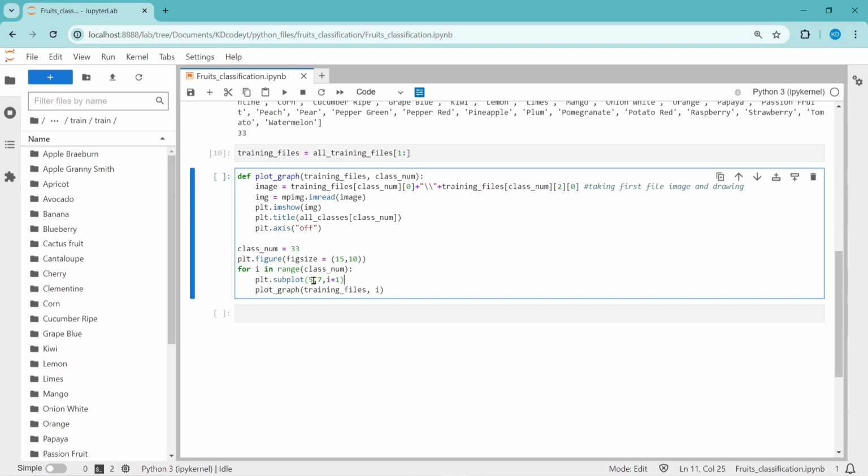How can you use the subplot here? The subplot has x and y values. If you want to print 33 different images, you can do it like this: 5 7s are 35, which is greater than 33. So the size here should be equal to or greater than the number of graphs you want to print. And this i plus 1 is nothing but the position of your graph. It should not be 0. So for the 0th class, I'm taking the position as 1, and for the second one, that is index 1, I'm taking the position as 2. Like that, it will go from 1 to 33. So let's print it.